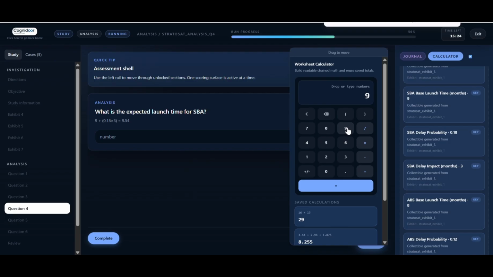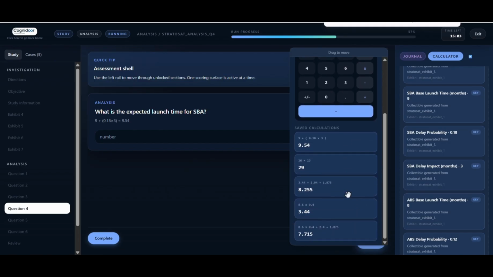So we're going to say 9, and our expected delay would be 0.18 multiplied by 3. So we're going to say 9 plus, in brackets, 0.18 multiplied by 3, close brackets. Then we're going to add that. Then the number we get is 9.54, and that's our answer. So we just drag it over there, and we're done.